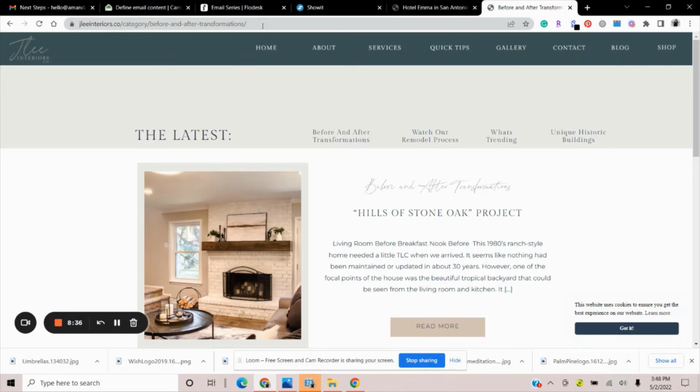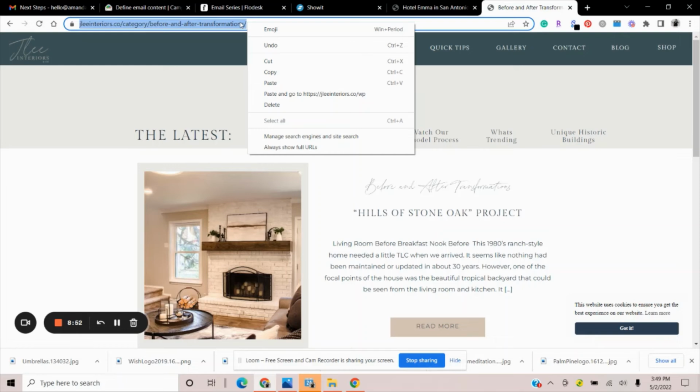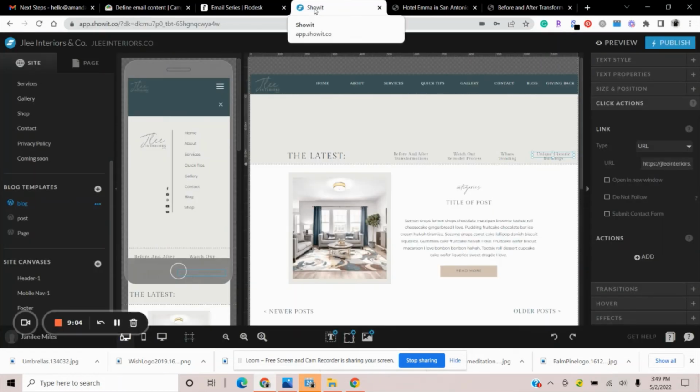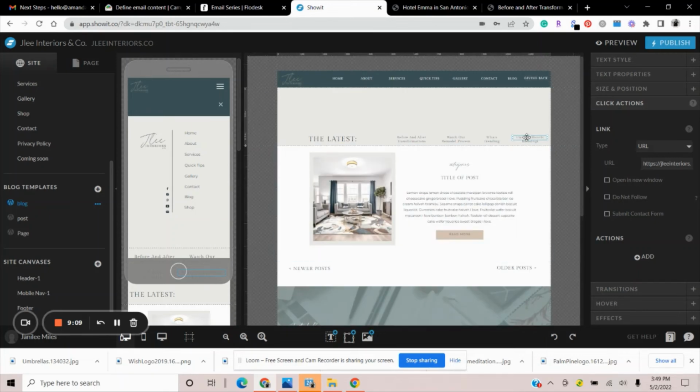So if you add a new category that you want to feature somewhere in the template where your categories are, for instance, this template has the categories listed at the top, and maybe you want to add a new category. You're going to go ahead and pull the URL, and you're going to copy and paste it. You can choose Control-C or Command-C for copy, and then Control-V for paste. So you're going to copy the URL, and then you're going to go back into your Showit dashboard, and you will see we have our category links right here.